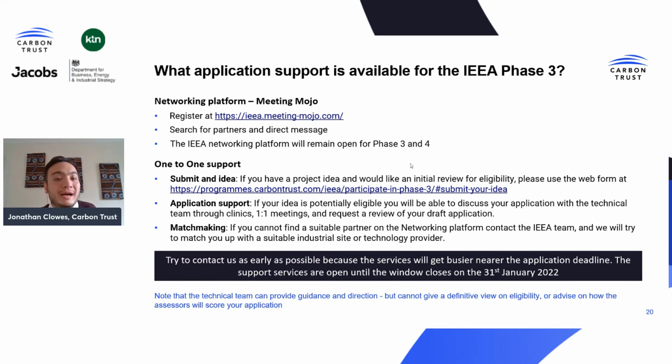And then we also have application clinics, the first of which we held last week, I believe it was. During these, you can book time to talk to members of the IEA team about your idea, your project, the application, the process itself, any numerous points. We've got 2 more of these available, one in December and one in January, and you can sign up via the IEA website, and we'll get in touch with you to arrange a time and to also make sure that we can get the most suitable person from the team available to talk to you.